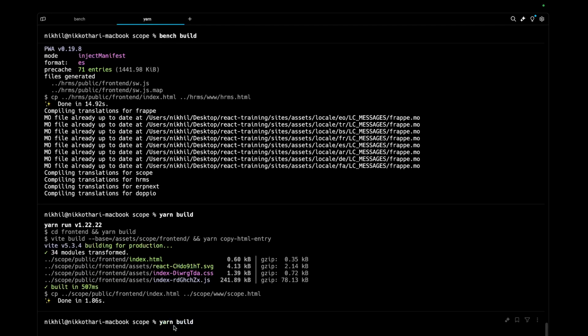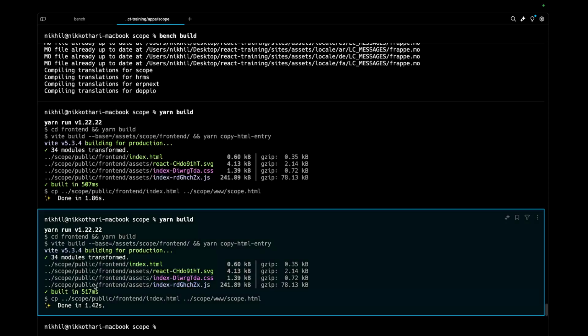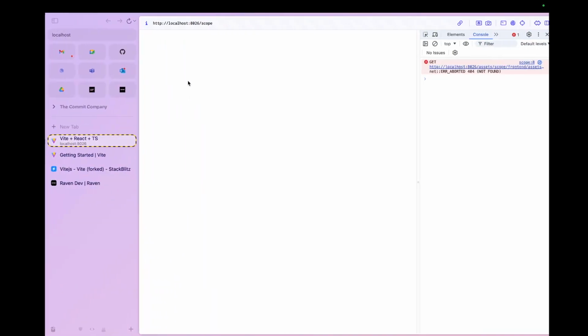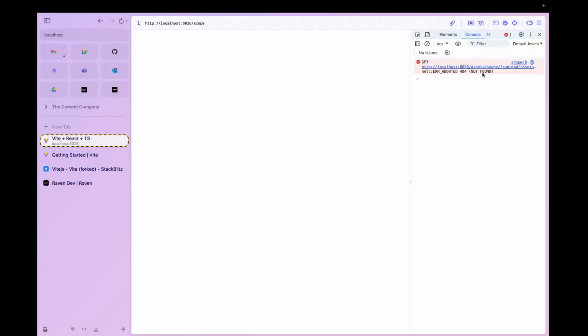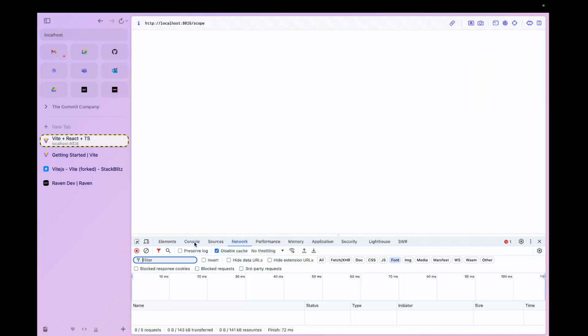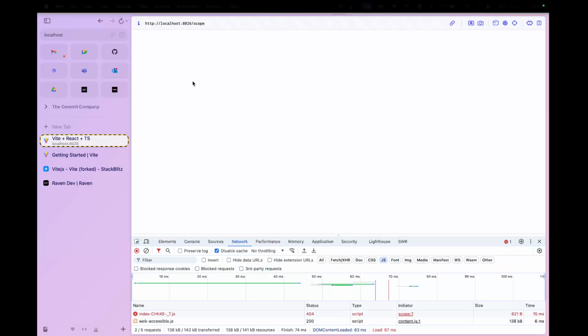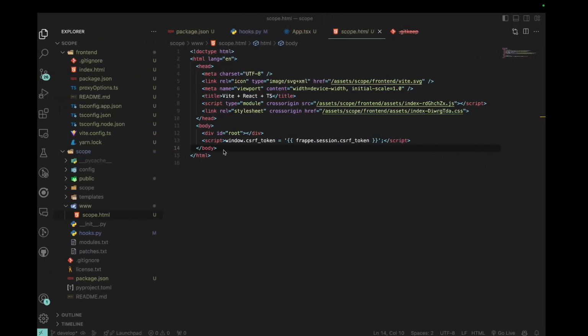Let me build the app again. Frontend public frontend assets. Yeah, that seems to be correct. And okay, let's see. In the sites, this file may not be there for some reason. Yeah, but why is it not there? It should be there. Maybe I changed something, right? I changed the name or something. So it's assets scope. Yeah, that's correct. The app name, then frontend, then assets.